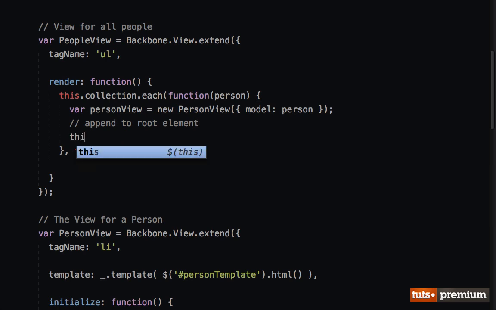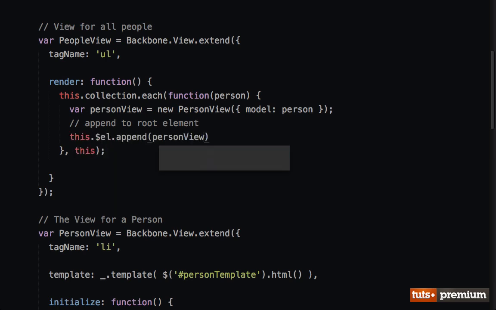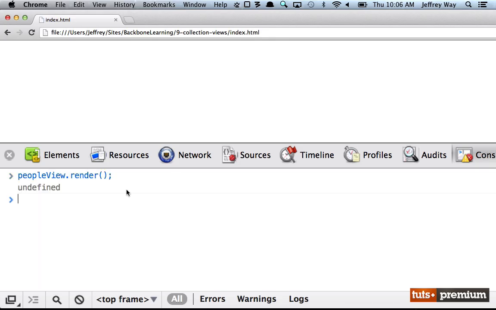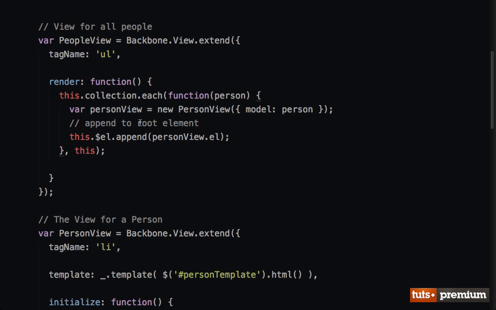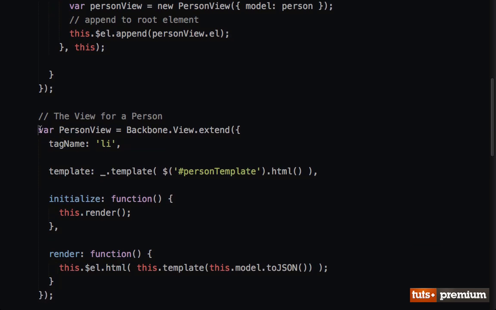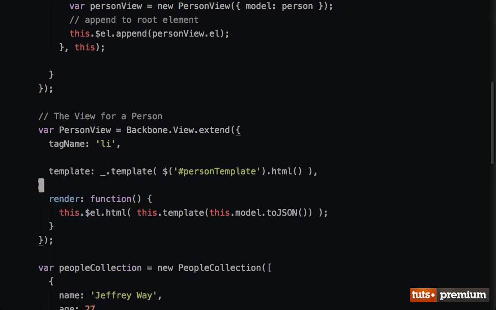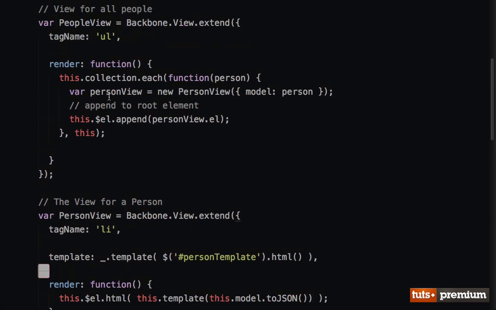So now I can just say this.l.append personView.l. I'm going to reload it, we render it, and now let's say peopleView.l, and now we have an unordered list that contains three list items with all of our data. Now, while we're here, there's a small change we could make if we want. It really just sort of comes down to the project, but notice how when we have person view, we are initializing it and we're immediately rendering it. You may want to get rid of that entirely. It'll shorten up your view a little bit, and then from your collection view, you could say var person equals new person view, this.l.append person view, then we're going to render it, and then we want to gain access to L.